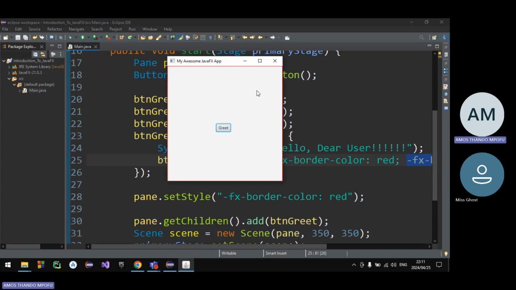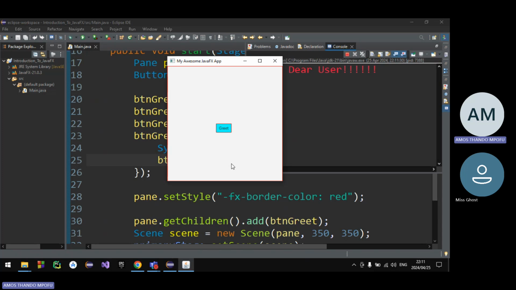And then I run it, and then I click. It should change the border of the button and the background color. So there we go, cyan. You see, you change two things at once: the border and the background color. You change to this.